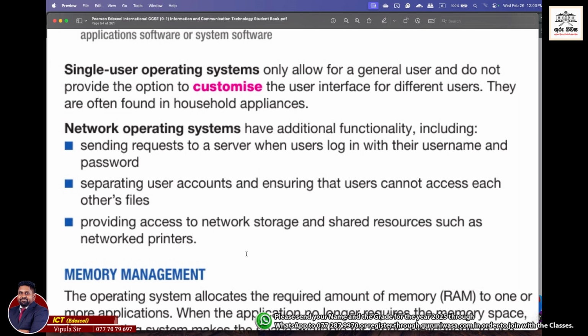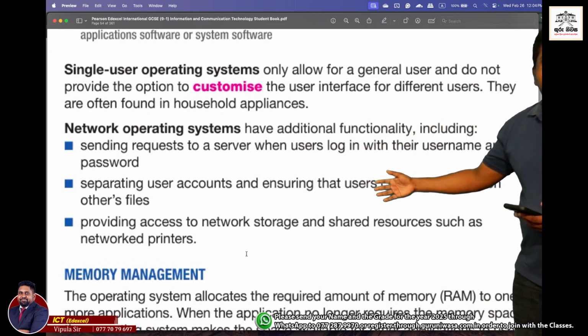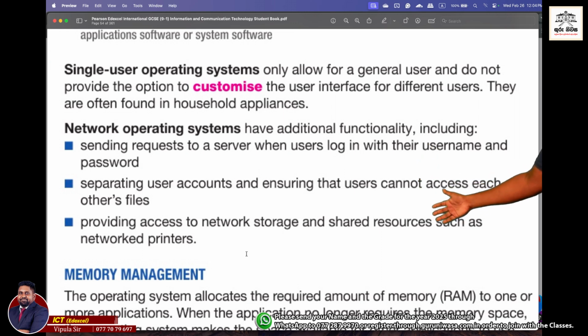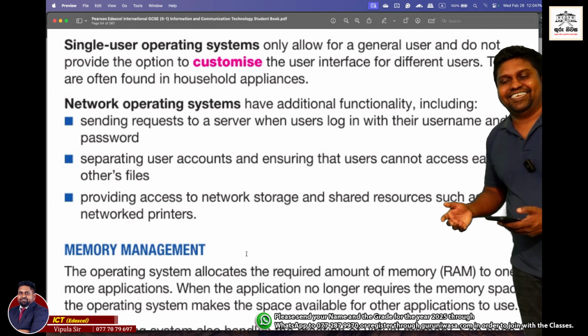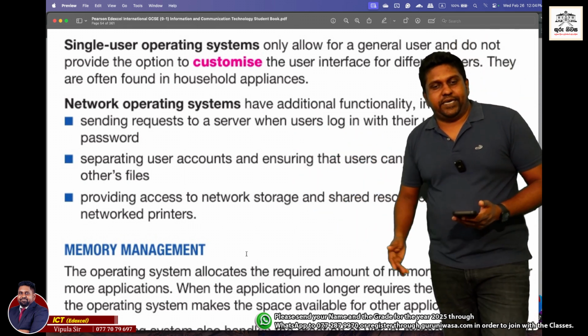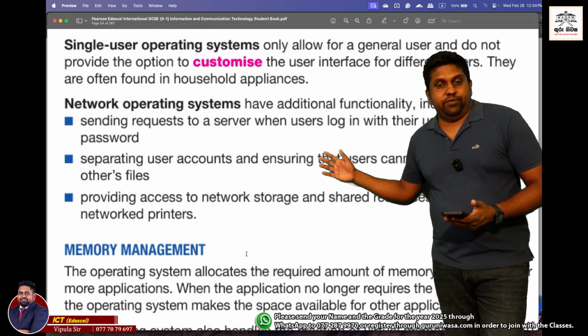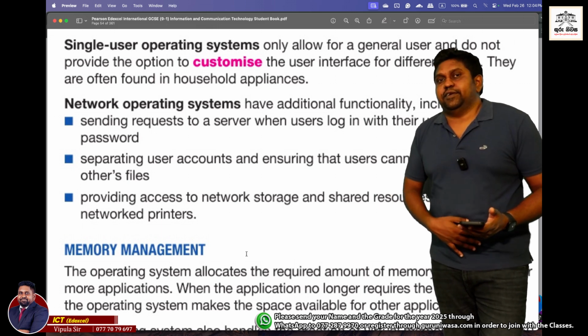But when it comes to big applications and enterprise level things, you cannot do it like that, right? For that type of applications, we normally go forward with network operating systems. They have additional functionalities, including features where you can send requests to servers, separate user accounts, as well as provide access for different network devices. For example, in a corporate environment, big offices, we go with network based operating systems because this will let us control the devices.